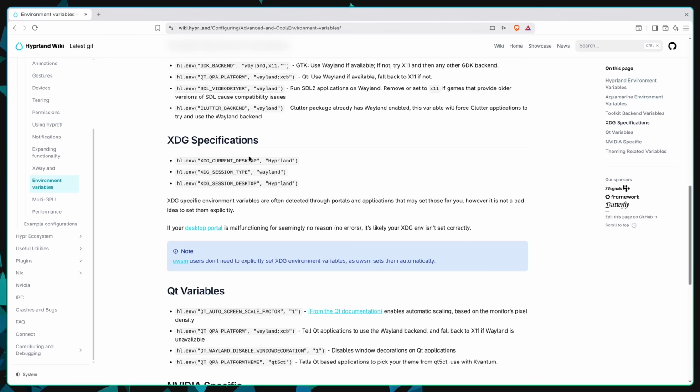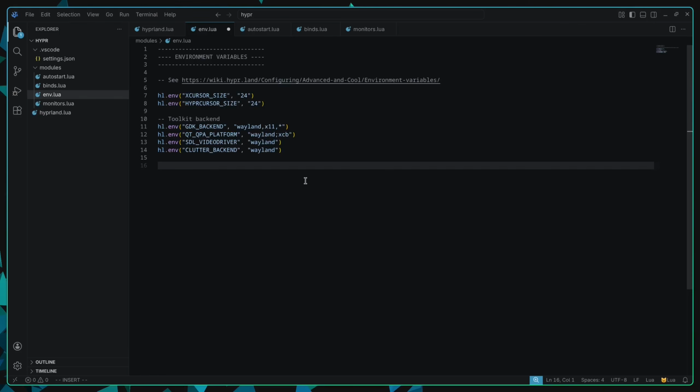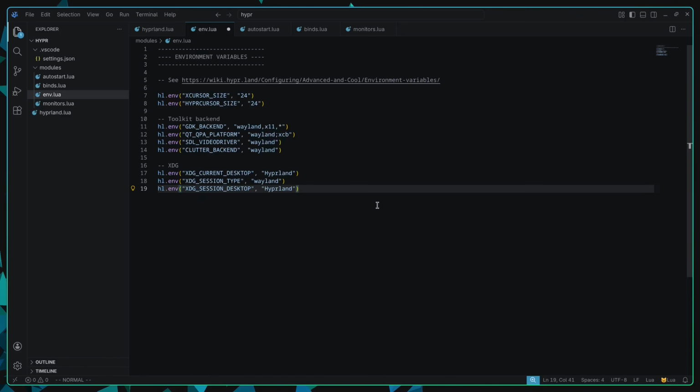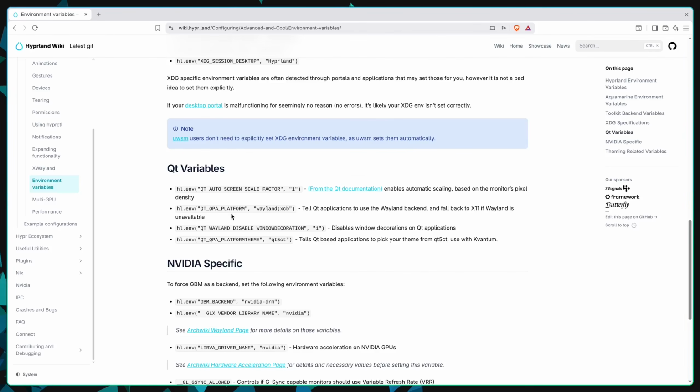When you set XDG variables, most likely NeoFetch is going to get the things from there. Like it's going to get the DE and the WM from the XDG specification. So you're going to want to set that as well. XDG. In here, you just copy all 3 of these and then paste that like so. Fantastic. Next thing is for Qt.